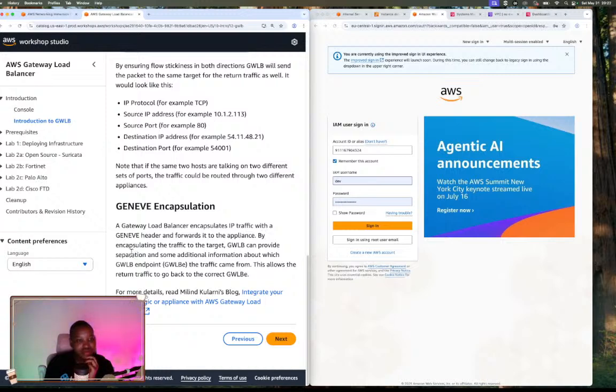Now, this, I never know how to pronounce this stuff. Geneve? I'm not sure. Sorry, I'm laughing. But yes, it uses this Geneve header. It encapsulates your IP traffic with this Geneve header and then forwards it to the appliance.